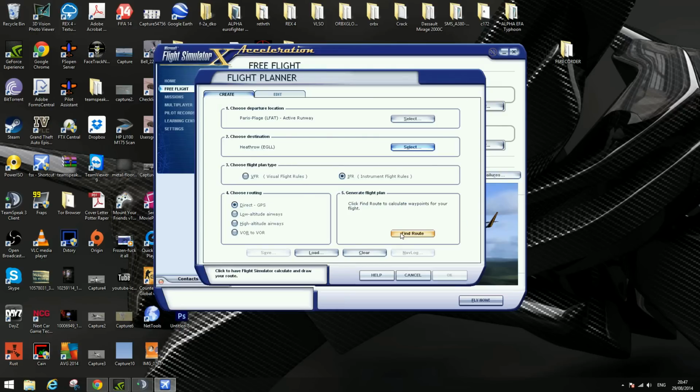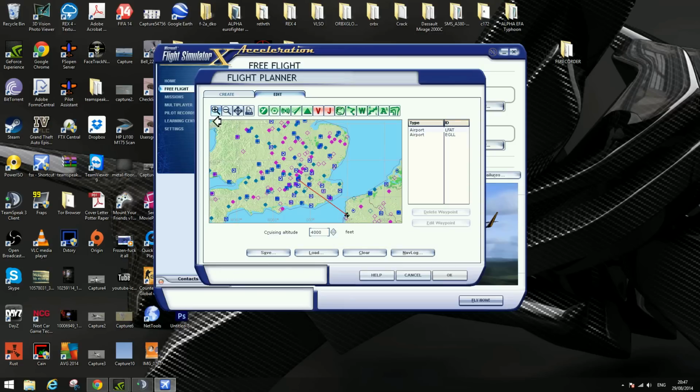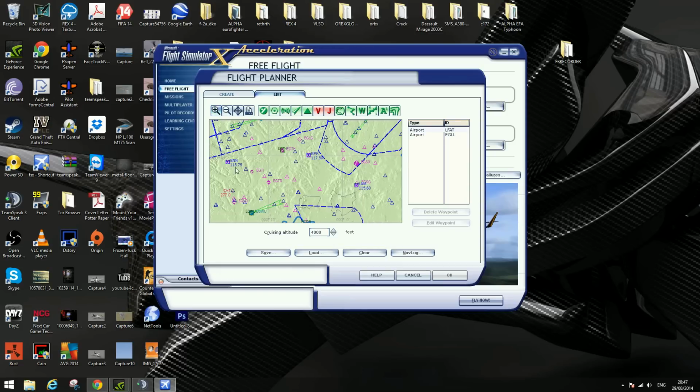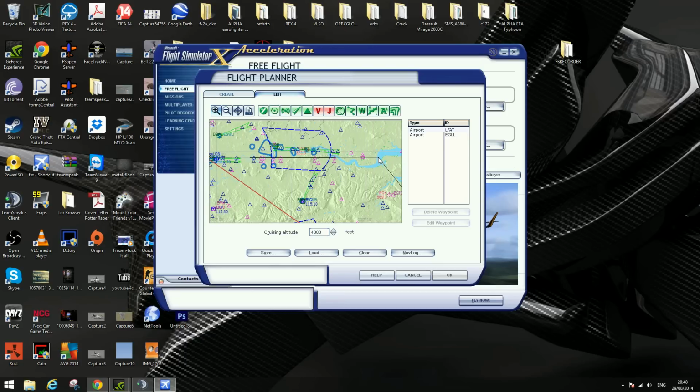Now what you're going to want to do here, I'm going to make this fairly simple. I'm going to use the find route button. Then I'm going to come into Heathrow, and I can see an ILS feather here, and we'll get into what they are a bit more later. But for the moment, I'm going to drag this red line here over one of those ILS feathers.